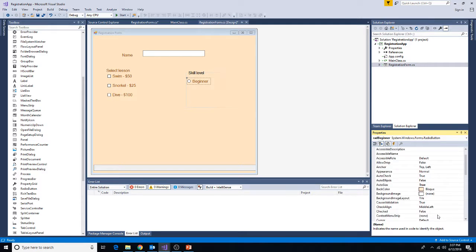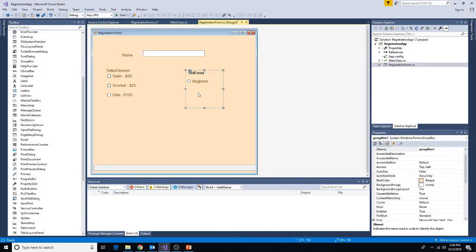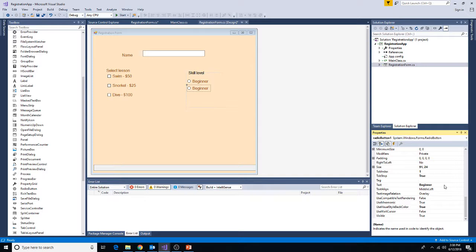The checked property, again, is the property that we're mostly concerned with. And the checked changed method or event is what we'll be concerned with also. Now I can copy this. Again, I want to select that group box to make sure it goes into that group box. This middle one is going to say intermediate.